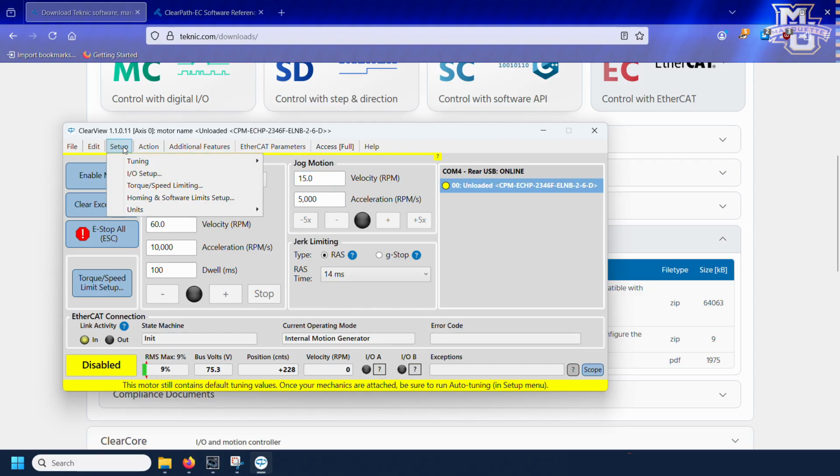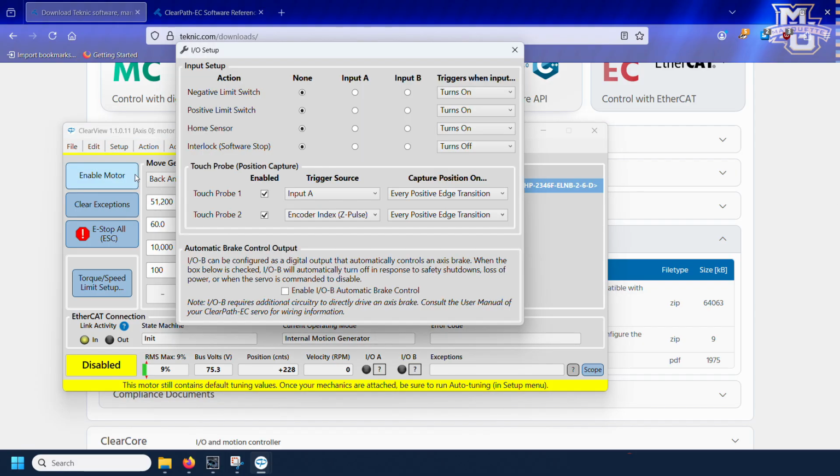First up, we do have some I/O. And I want my proximity sensors to work as limit switches, where the drive will disable motion if they're triggered. So I have input A mapped to what I want to be my negative limit switch, and B, my positive limit switch. And the sensors that I used are normally open PNP sensors, so they're going to trigger when the input turns on.